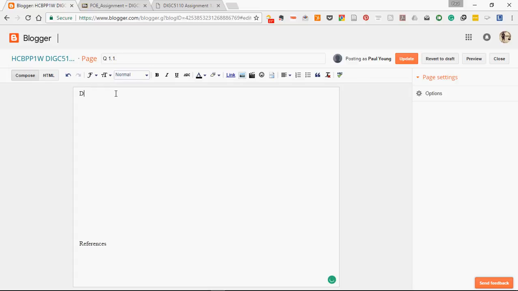So my heading is going to be... I've capitalized all my heading letters except for my conjunctions and my prepositions. Okay, so at this stage it would probably be useful to find a source of information.